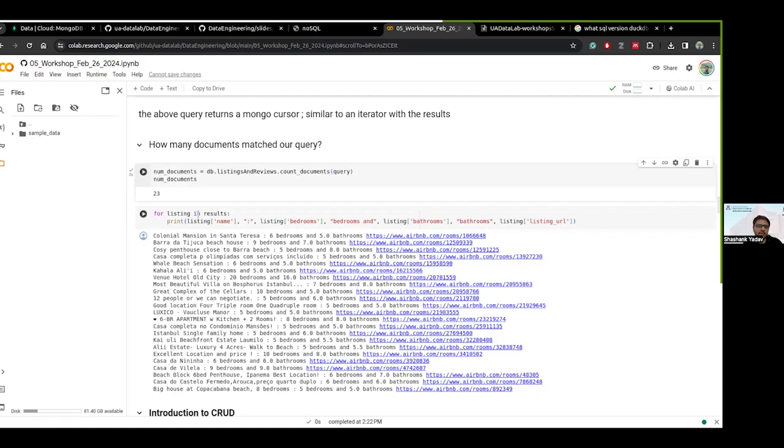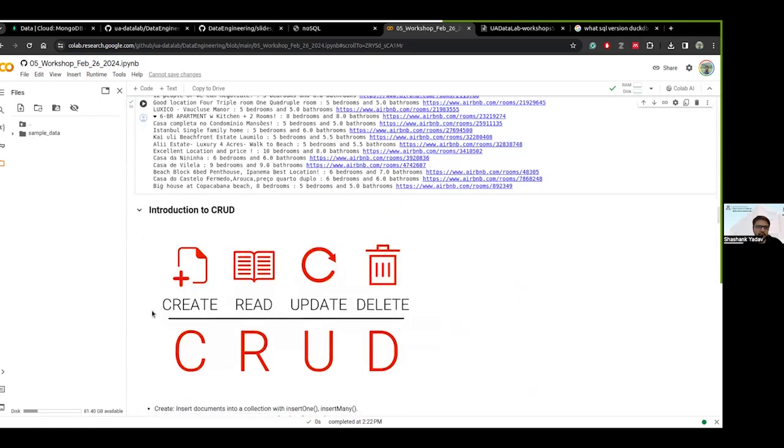So since results is an iterator, we can iterate over all the results, printing the name of the listing and the attributes of bedrooms and bathrooms here. Once we run it, we'll get the list of all the 23 entries with the name and how many bedrooms and bathrooms there are, and the URLs for each one of the entries. So these were just basic examples of how to query in a database.